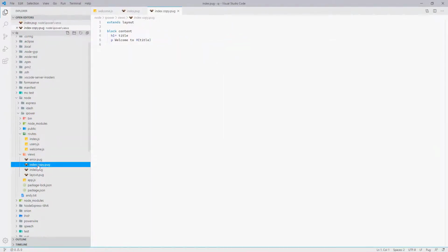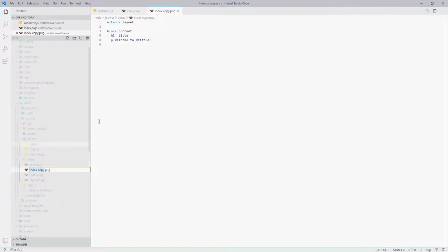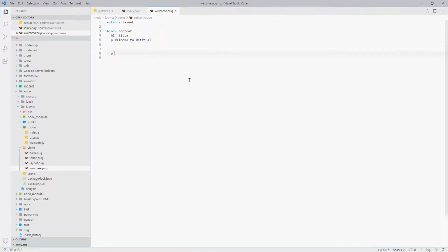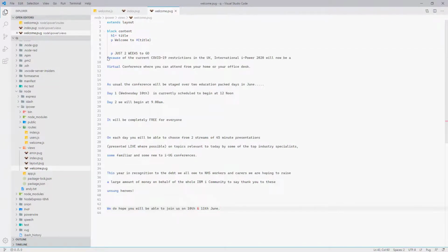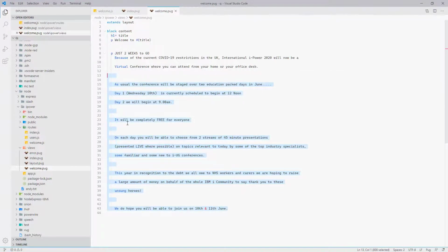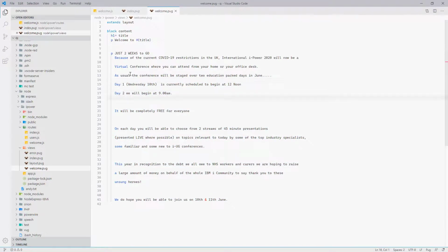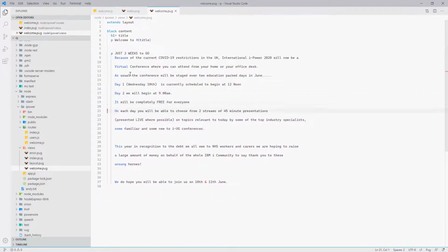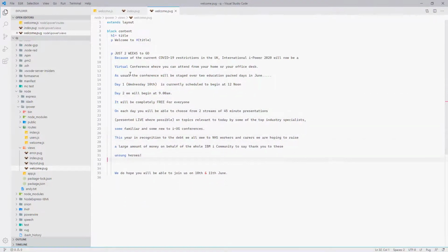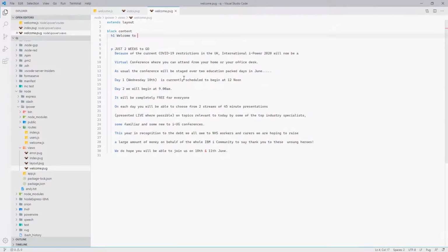We then go into the views directory and copy the index.pug to welcome.pug, and we open that up. We will just paste some static data in here, taking it from the IUG site. Format it out a bit. Pug files work off tabs, so everything that's indented more than the p there is going to be within that paragraph tag itself.